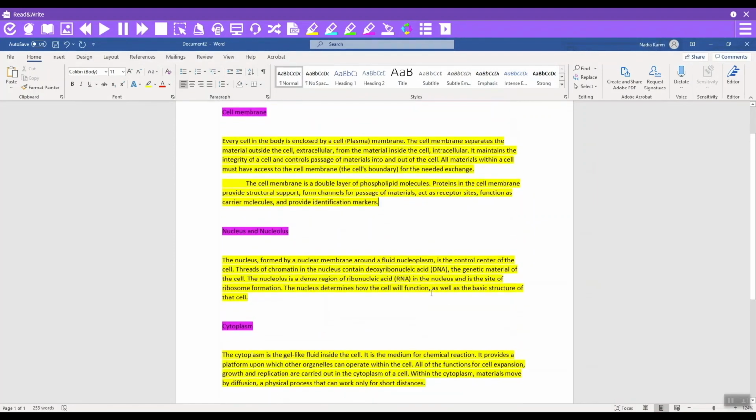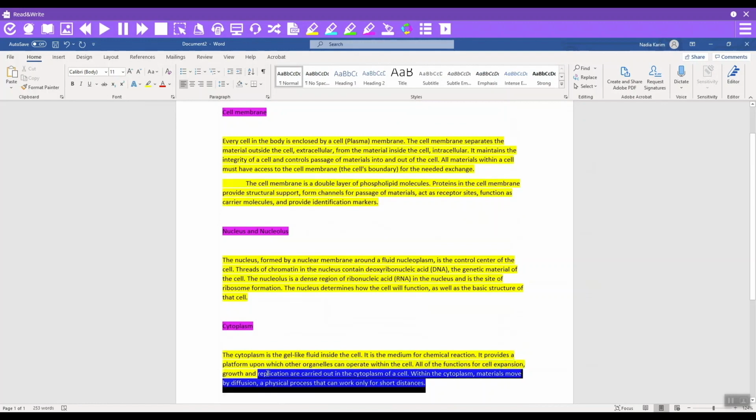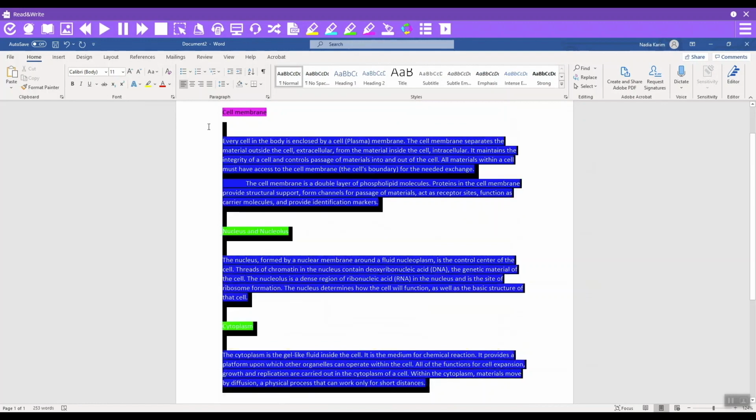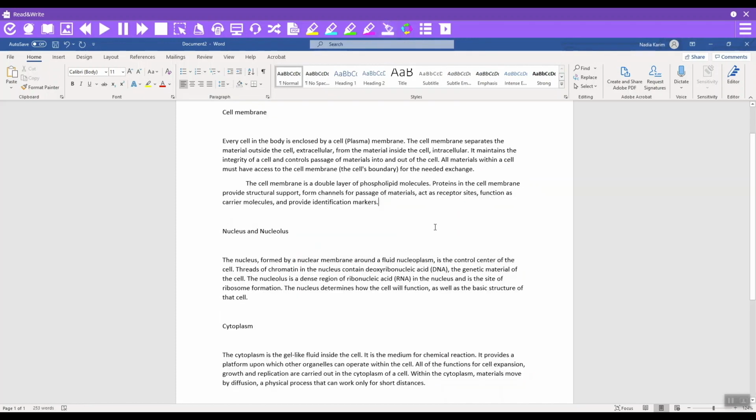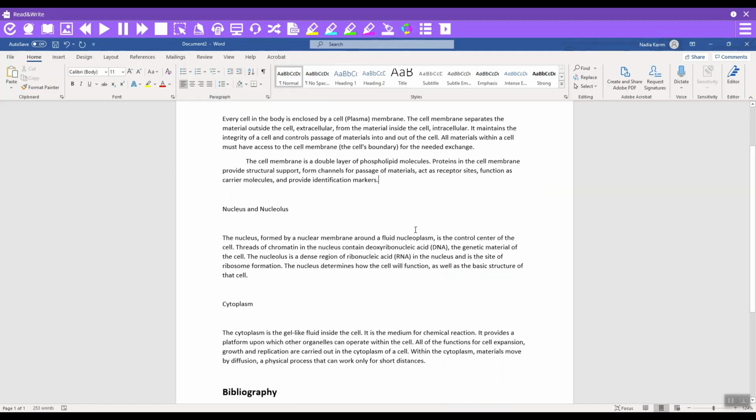It's also very simple to get rid of the highlights if you change your mind. All you have to do is select the text that you'd like to remove the highlights from, and then select the Erase Highlights button from the Read&Write toolbar. It looks like a broom, and that will get rid of the highlights for you.